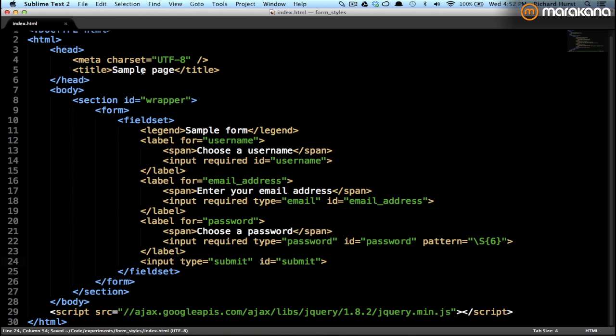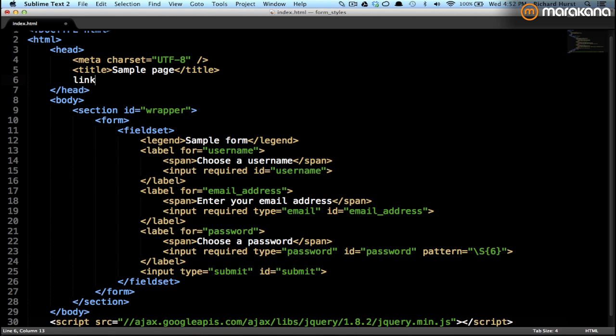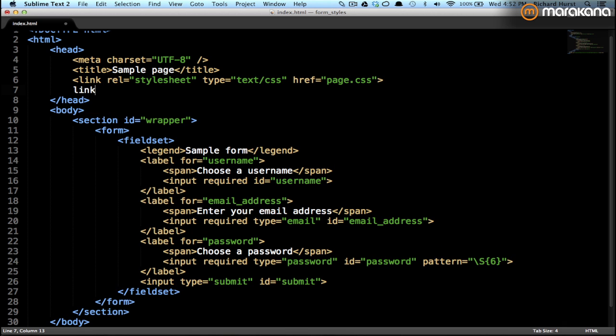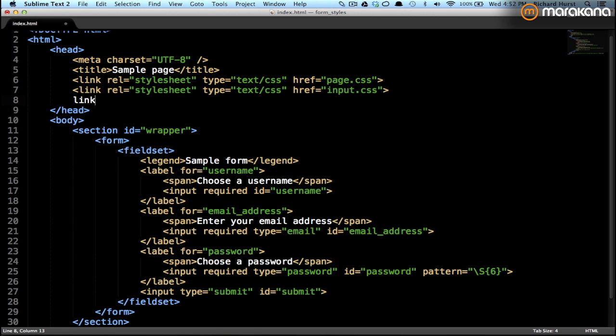And what we want to do is bring in some CSS. So let's bring in a CSS style and call it, first of all, let's do some page styles. And also we need to bring in some input styles. And then the second, we need to bring in the fancy stuff, which is the callouts.